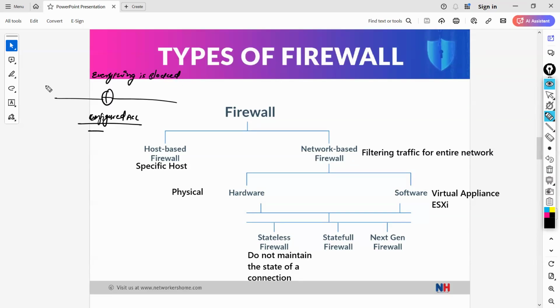Now what I want is, on this side I have some PC1, and on this side I have some PC2. My PC1 should be able to ping. So what I'll do is create a rule that allows ICMP. So it will just allow the ICMP. For the reply packet, I'll have to create a dedicated rule itself.